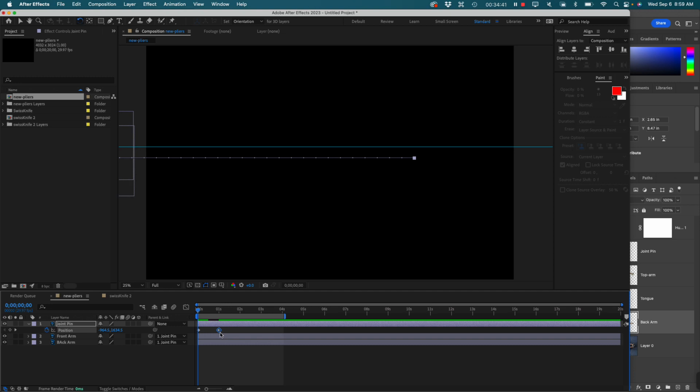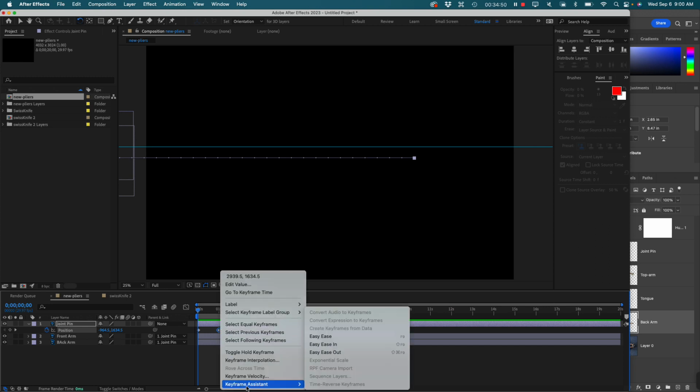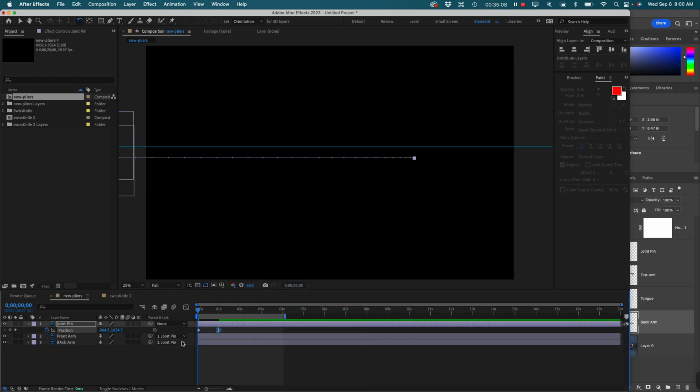If I have that keyframe selected and I right click on it, or control click, at the very bottom is a keyframe assistant. And you'll see that there are a couple of options here. Easy ease, in and out. So I want to ease my motion into that point, so I'm going to select easy ease in. And you'll see that the keyframe changes the style of it, so you know what you've applied.